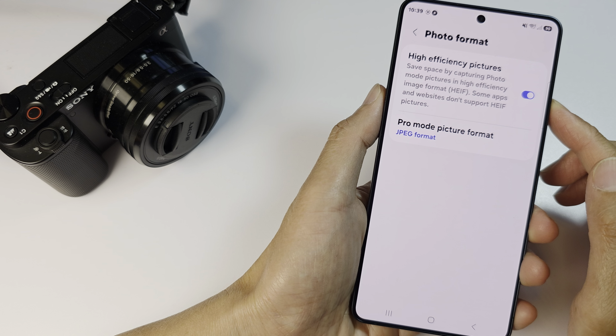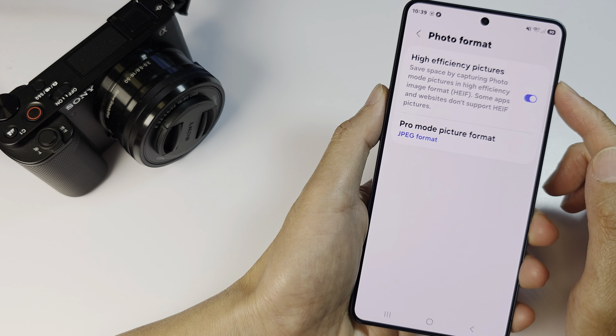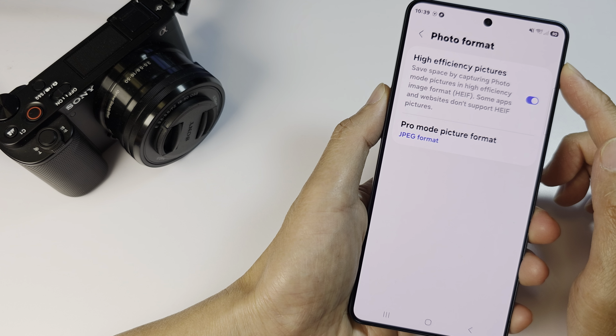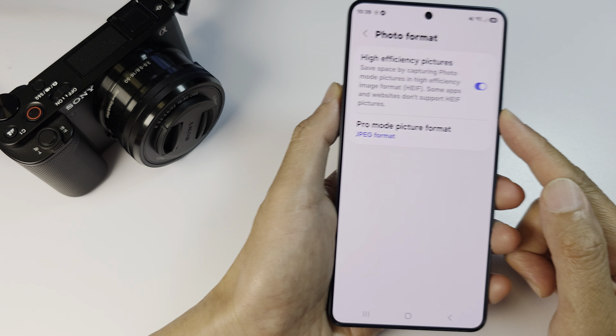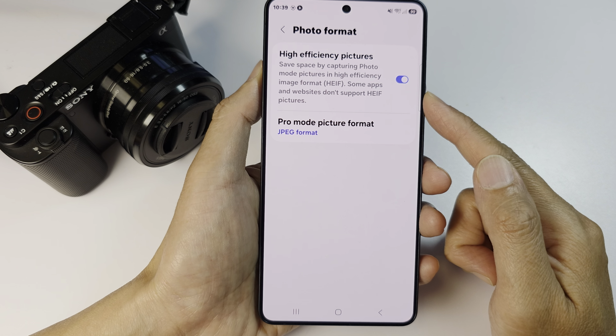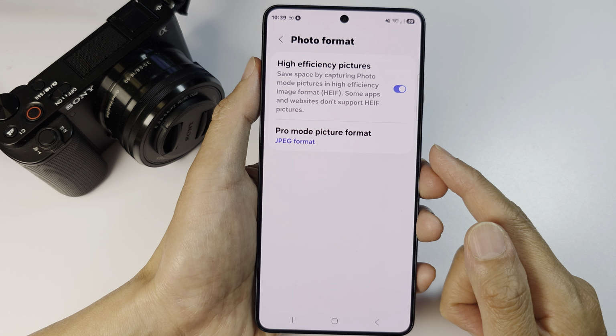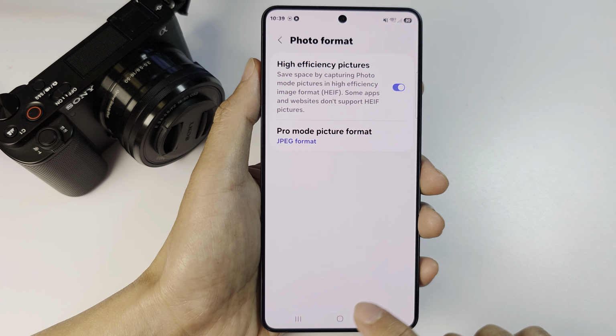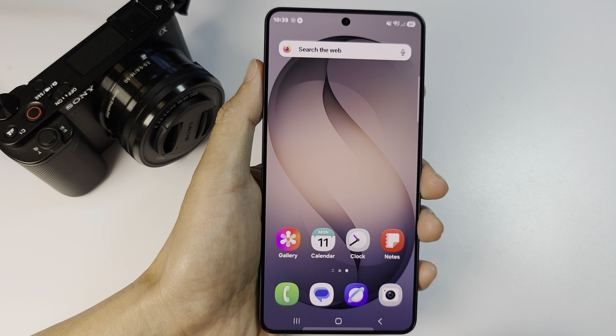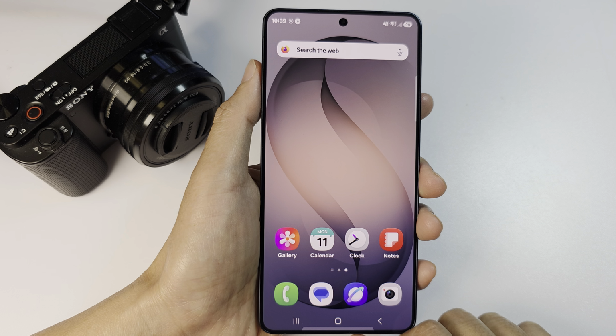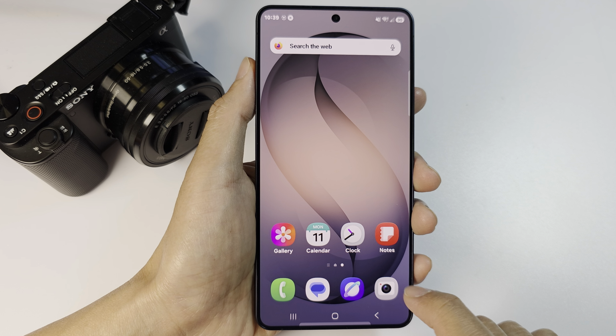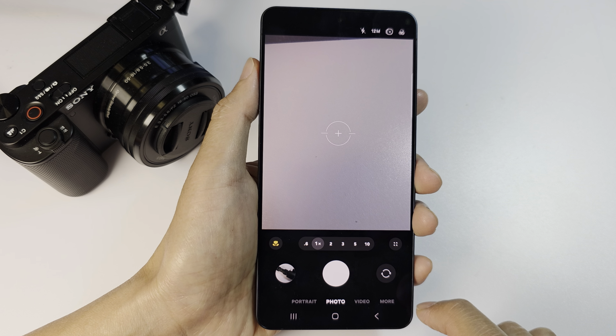How to turn on or turn off high efficiency pictures photo format in camera on Samsung Galaxy S26, S26 Plus or Ultra. First, tap on the home button to return back to the home screen.